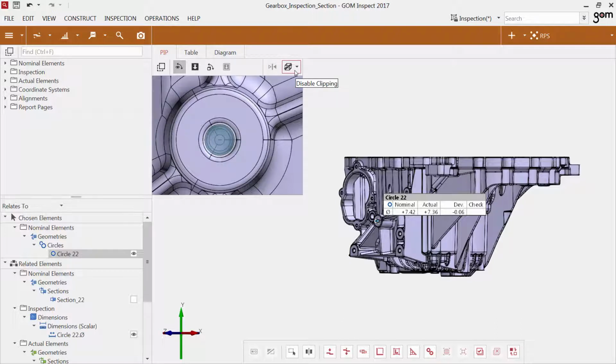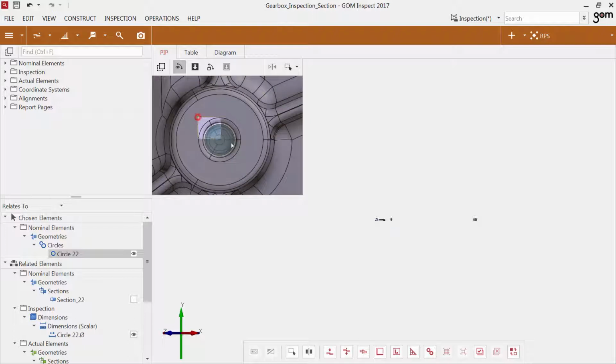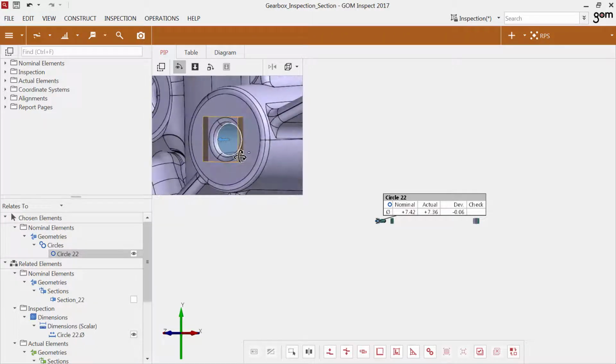At the moment, clipping is disabled. To create a clipping view, I drag a clipping rectangle. By keeping the left mouse button pressed, I drag a clipping rectangle in the PIP. The rectangle sets 4 planes perpendicular to the viewing direction. To view the clipping block, I turn the measuring object by keeping the left mouse button pressed.